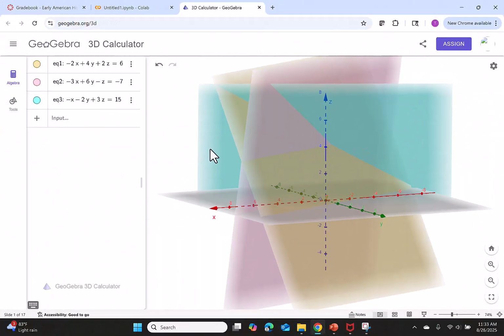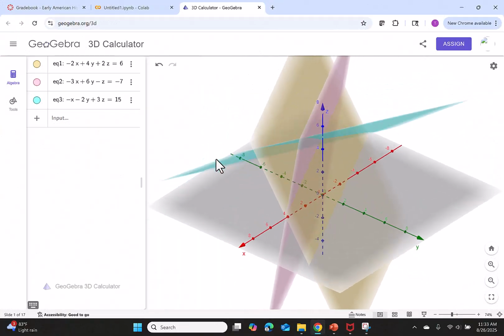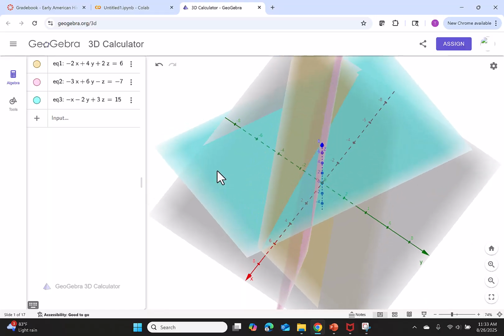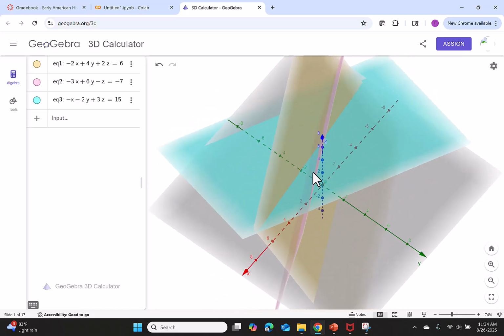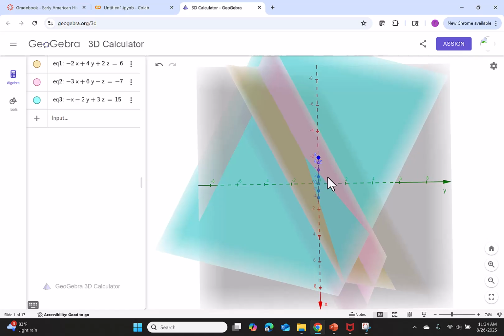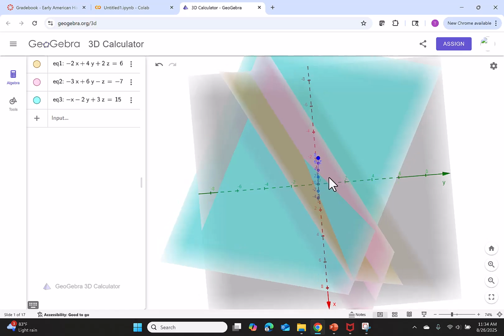Now that I have three different colors, I can clearly see each plane, and I can see that there is a point of intersection for the three planes all together. Two planes intersect to form a line. Because I have multiple planes, I have multiple lines that are intersecting. Those lines will intersect at a single point.